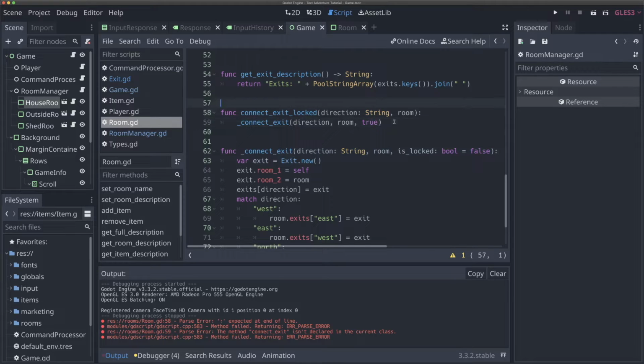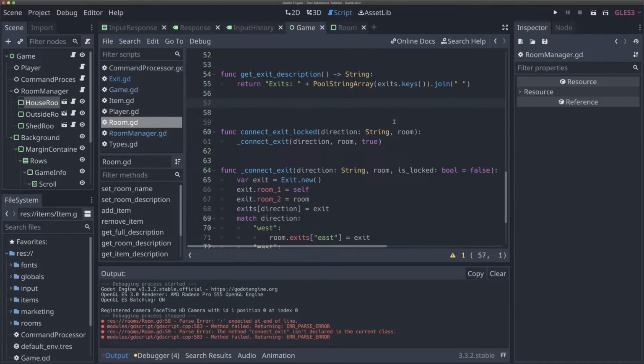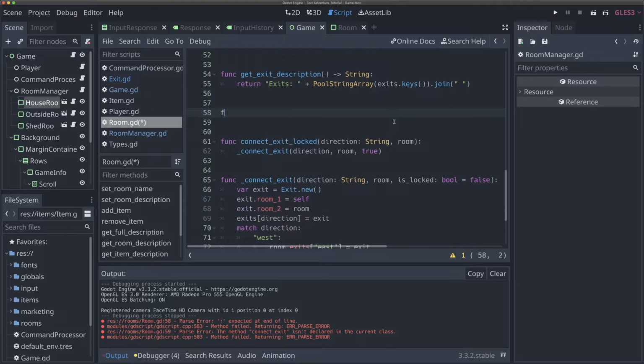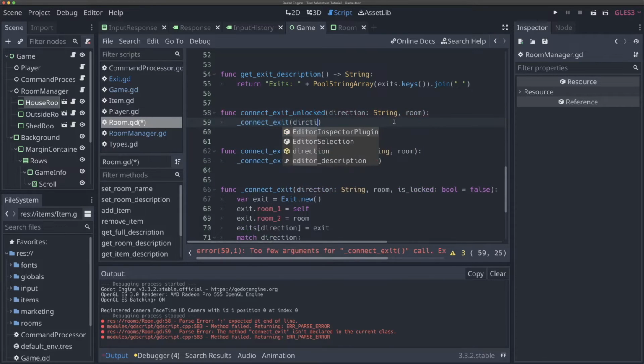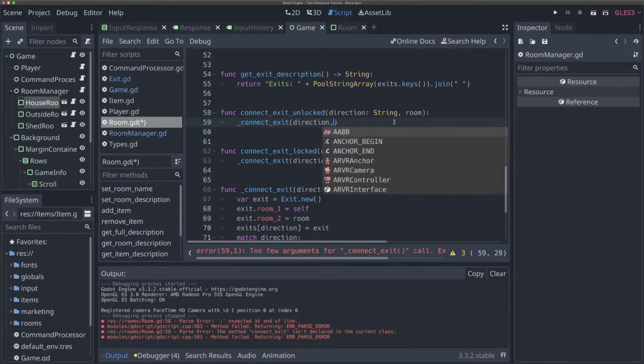We're going to need another function that tells it to create an exit that is unlocked. And this is going to be a public function. So we'll just say connect exit unlocked. And this is going to take the exact same parameters, direction and a room. And we're going to do, again, pretty much the same thing. Connect exit here, direction, room.